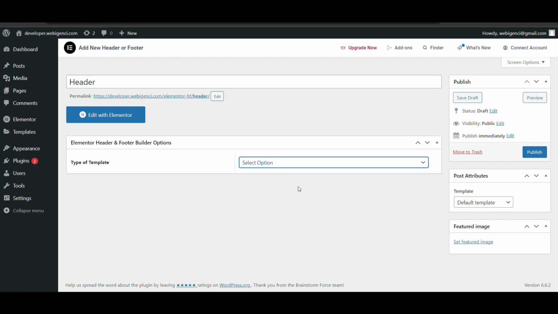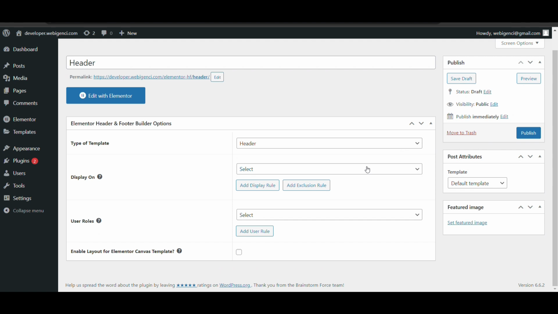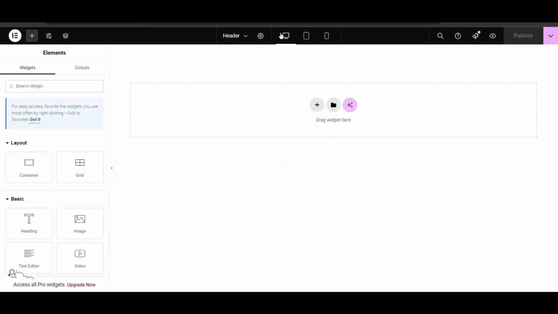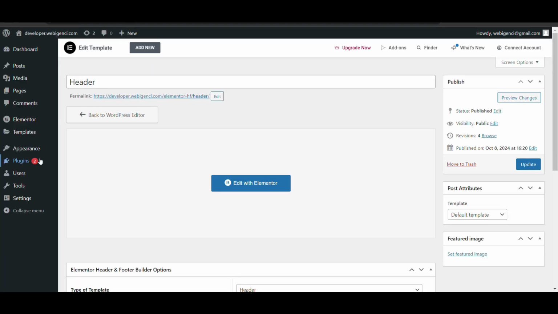Okay, I want to display it on the entire site, publish. Now I will create the transparent header here. I will add a section. Before starting, I recommend you do one thing that will make it easier.